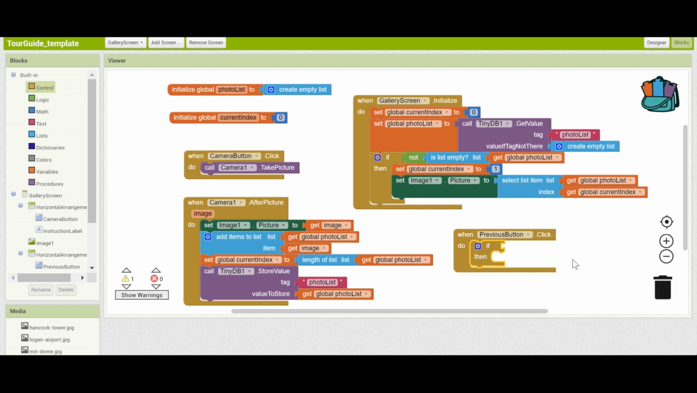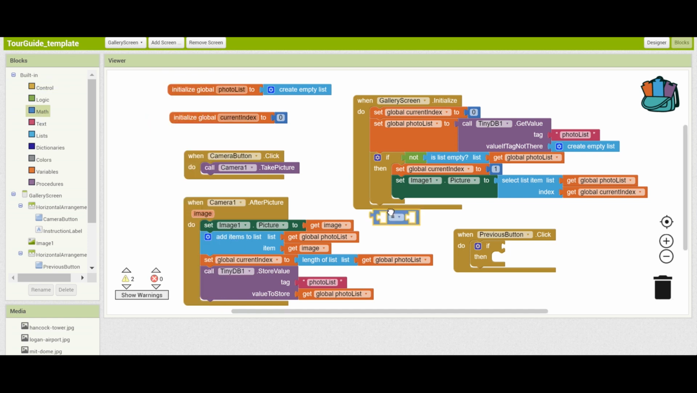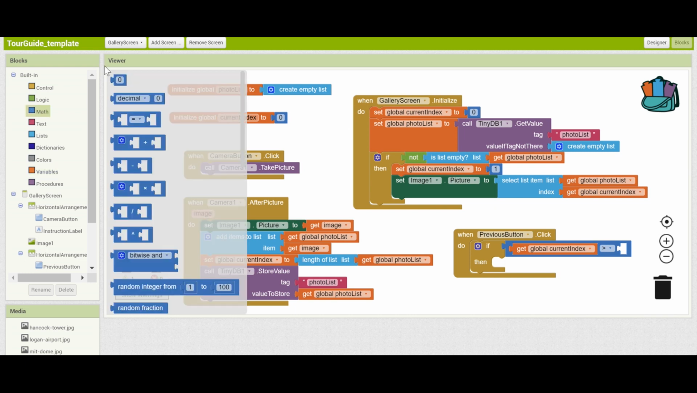So if you're not at the front of the list, you can do that by checking the index and seeing if the index is greater than 1. If your index is greater than 1, then you're not at the front of the list and you're fine to go back. To get a comparator, we can go here into Math and change this to greater than. So if your current index is greater than 1, then great, you can go back.